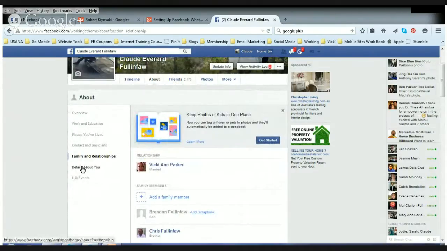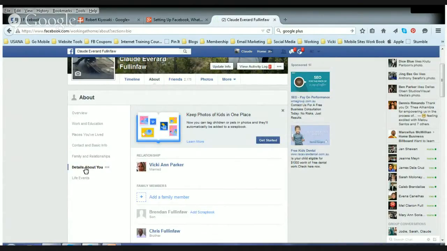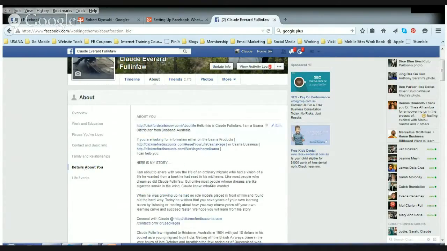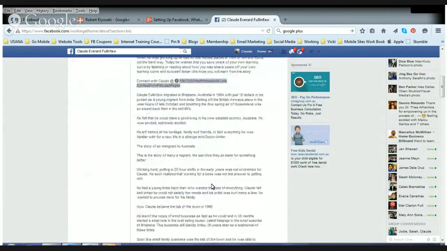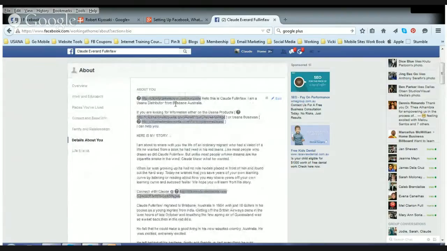The next section is very important that you do this, because if you want to come across as someone interesting, this is very, very important. The next place that you should fill in is the details about you. You write a short story, about 200 to maybe 400 words, about yourself. Sprinkle your links in between, like maybe a link to your business page, maybe your Facebook fan page, or maybe your Twitter account, etc.